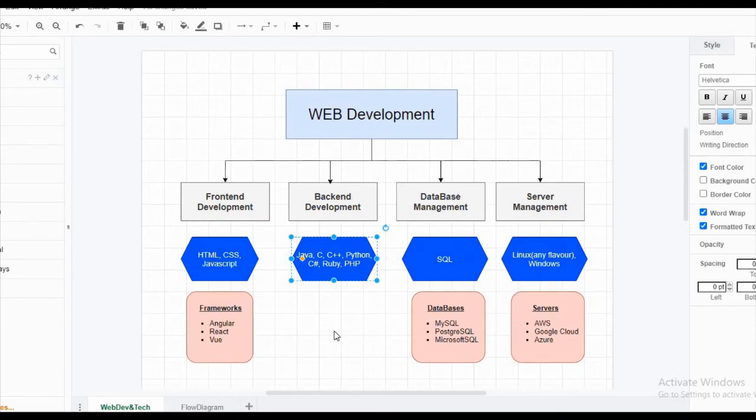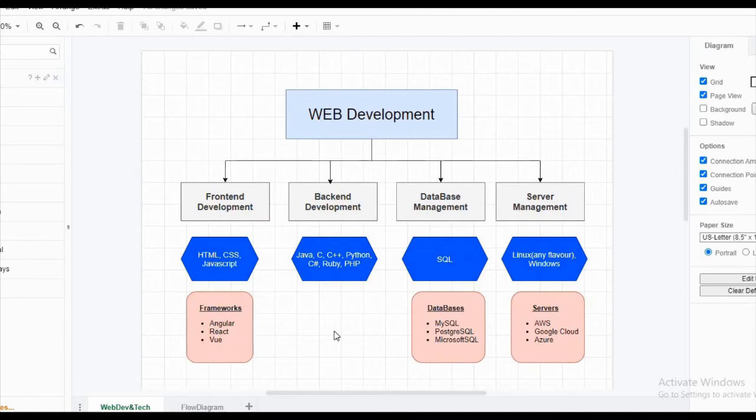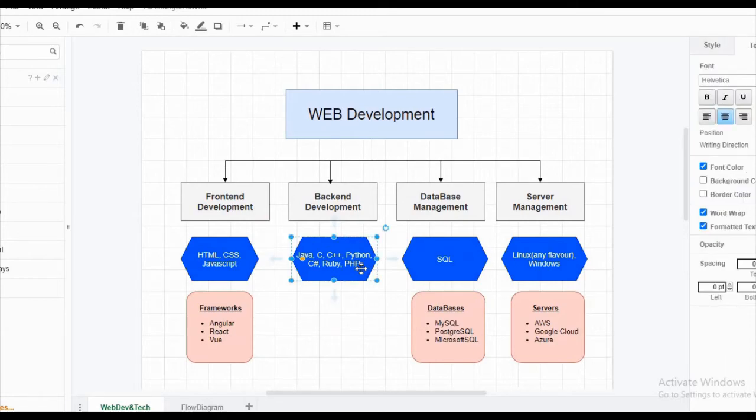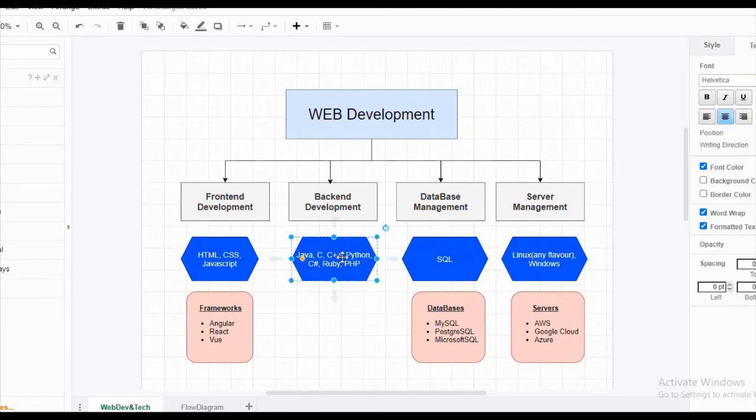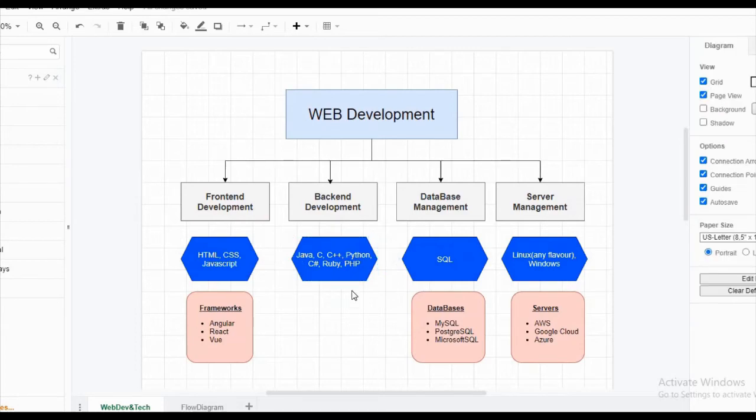Okay, in backend you can go with any of these languages: Java, C, C++, Python, C#, Ruby and PHP. I haven't written the frameworks here. Why? Because all these backend languages contain many frameworks, like Java contains Spring Boot and Struts too. So there are many different frameworks. For Java, I think you can use Spring Boot, which is very easy to use. In 10 minutes, I think you can build your basic REST API. In Python you can use Django and so on.